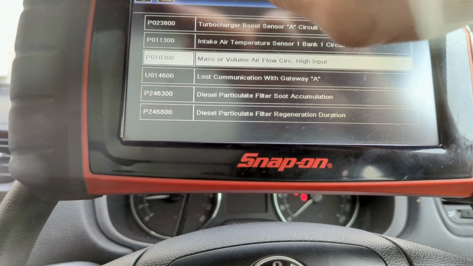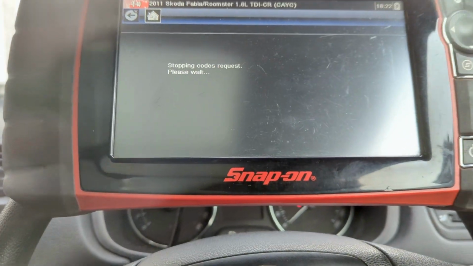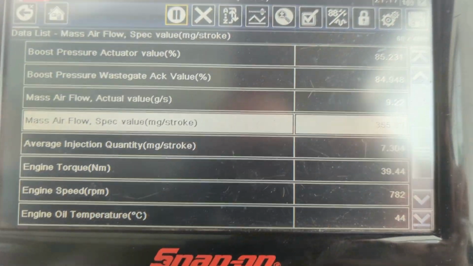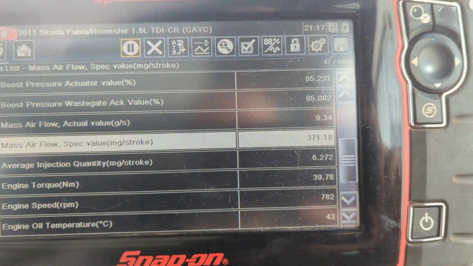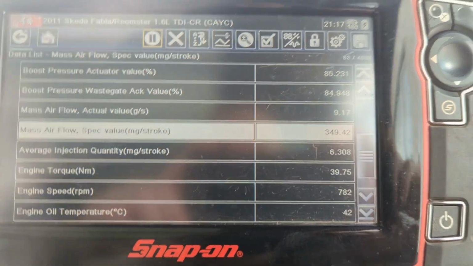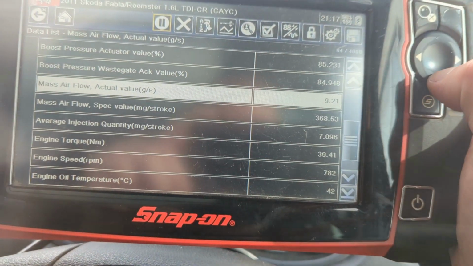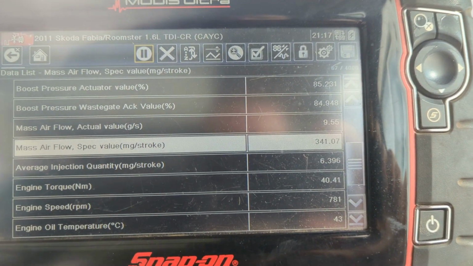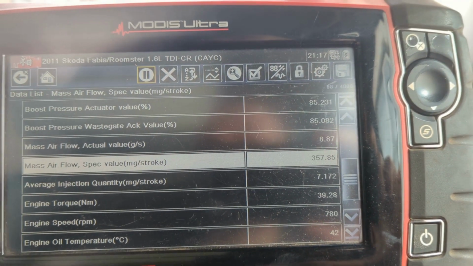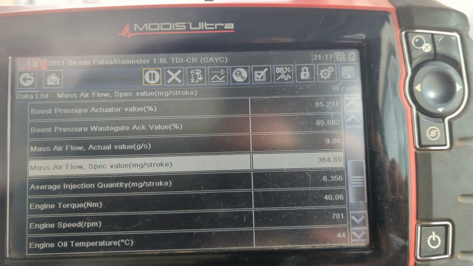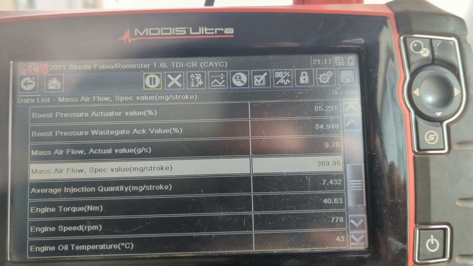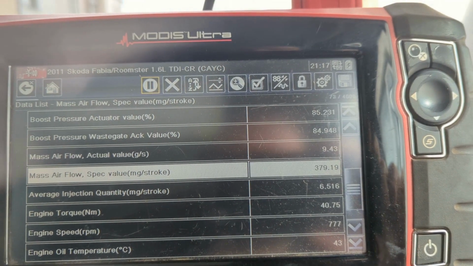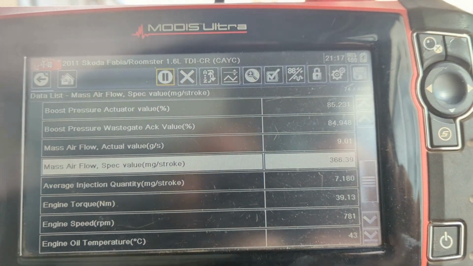Let's look at some data. Mass air and intake air and turbo data, right then, I think. Just looking at some mass airflow data now. We've got the grams per second here, and then the milligrams per stroke here, and it looks alright. Bit low, if I'm honest. I would expect maybe 12, 11 grams per second.